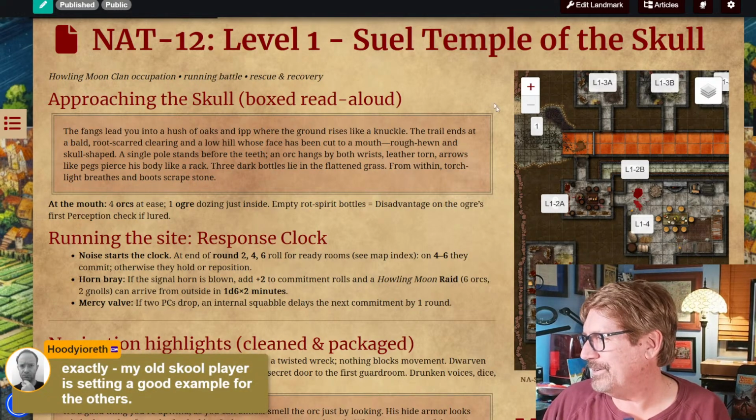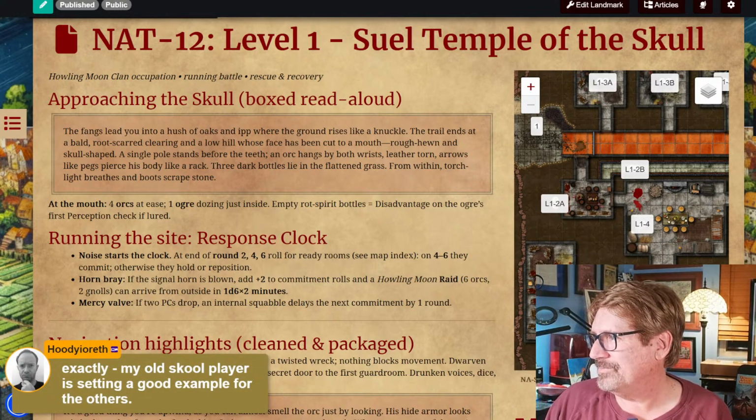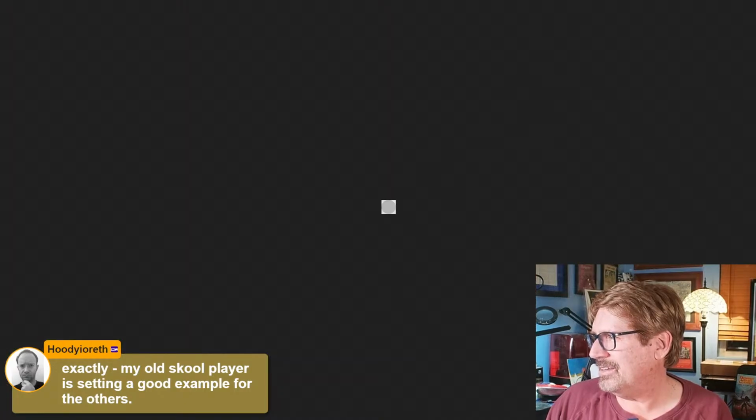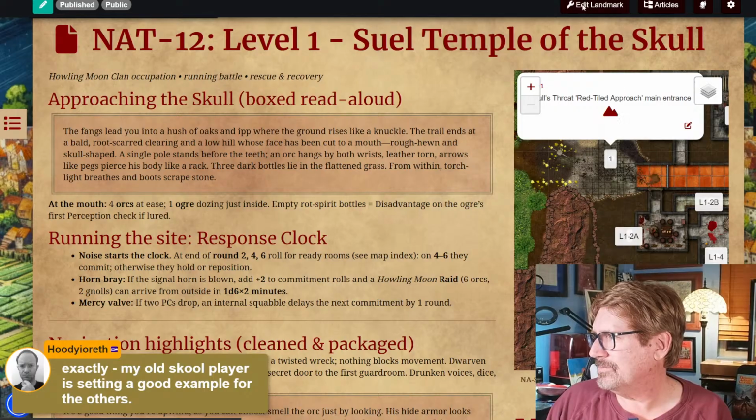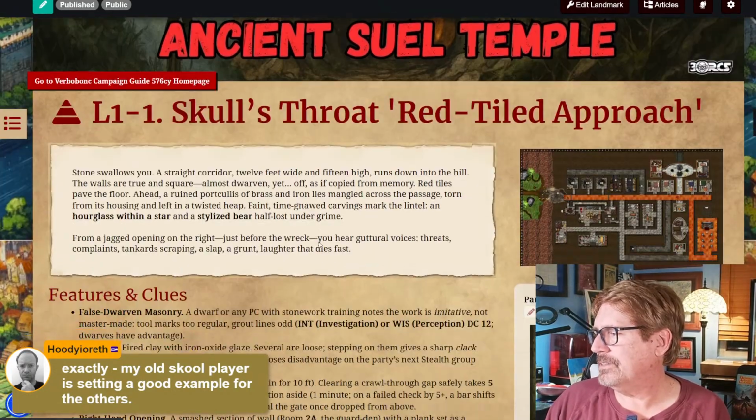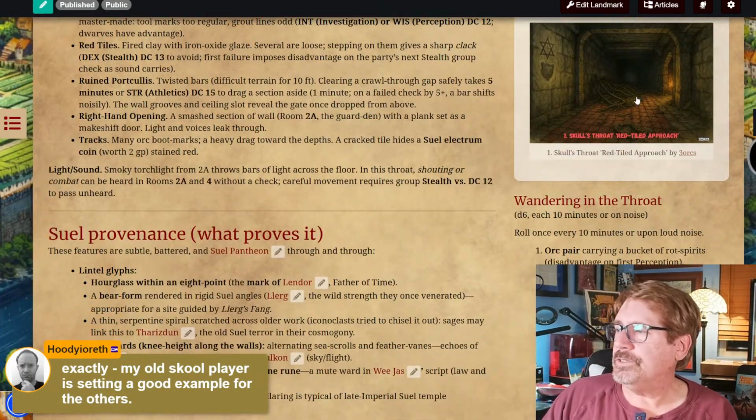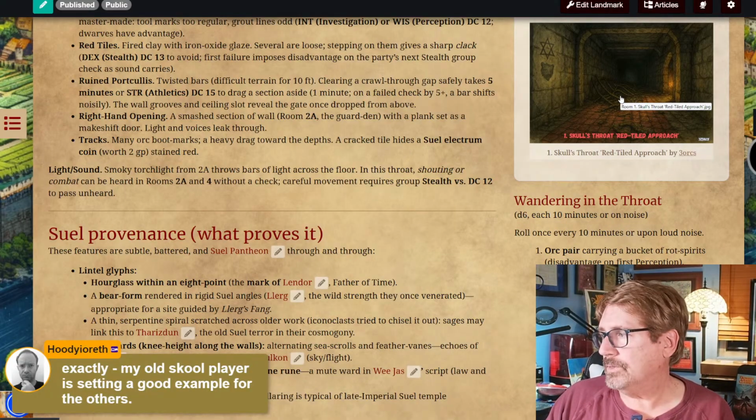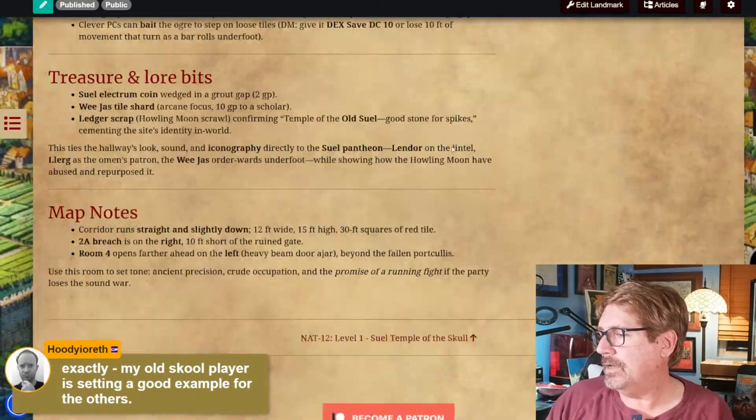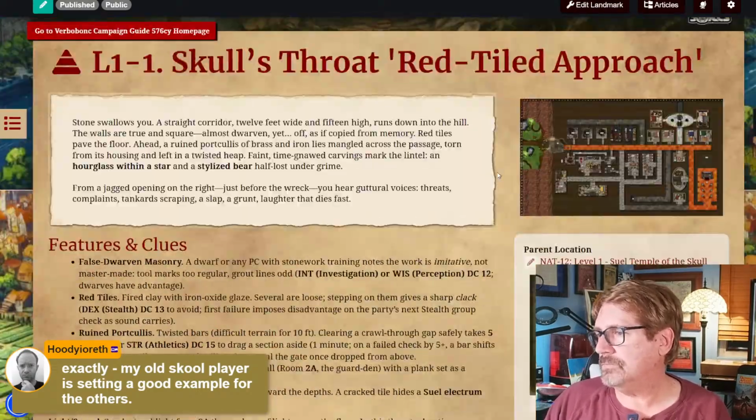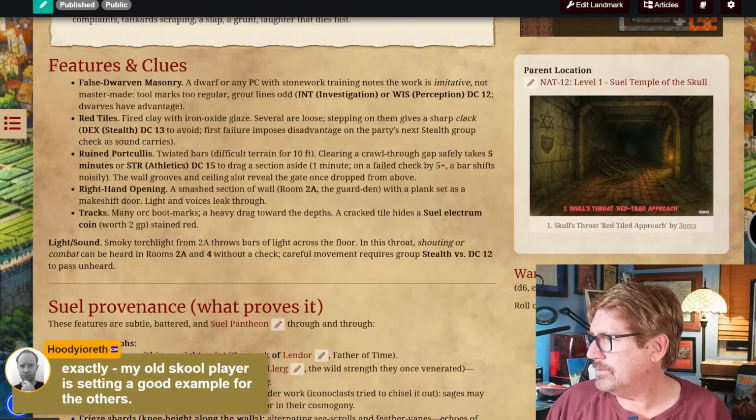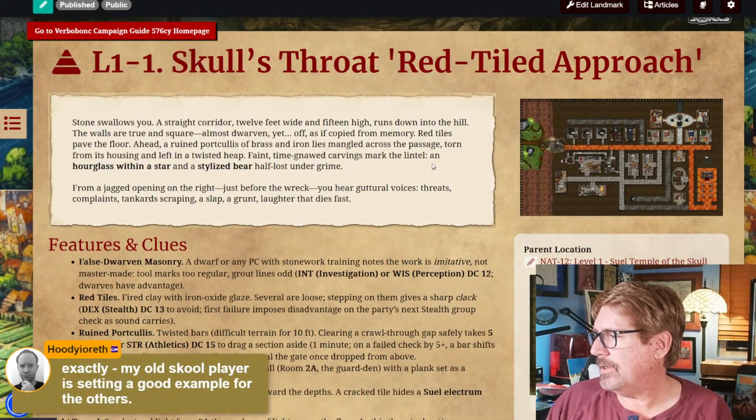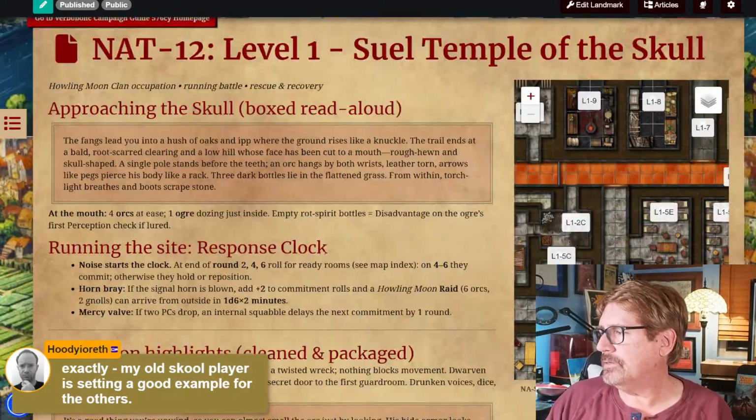Yeah, you're an old school player. Let me see. I'll show you guys. How come that's not working? Oh, that's why. You've got to click on it first. That's the entrance with the porticus, the front hallway, the red tiled hall. And dang it. Oh, I know why. Oh, there's no link here. Oh, there it is. That's the link. I found the link. This is the main article.